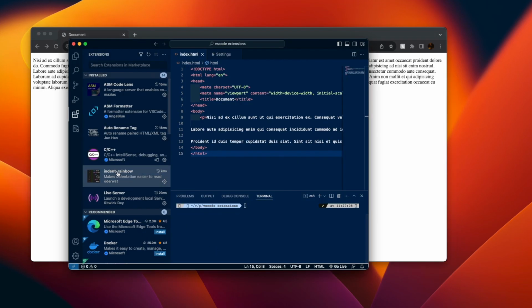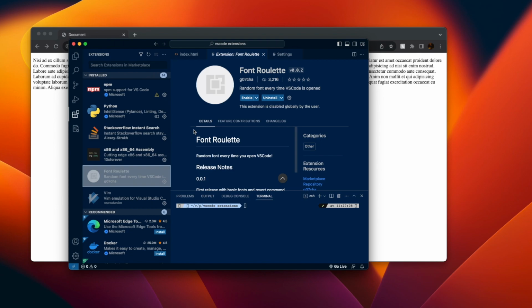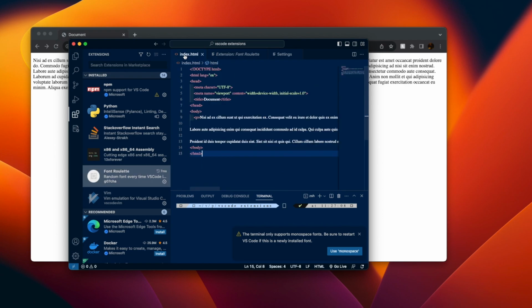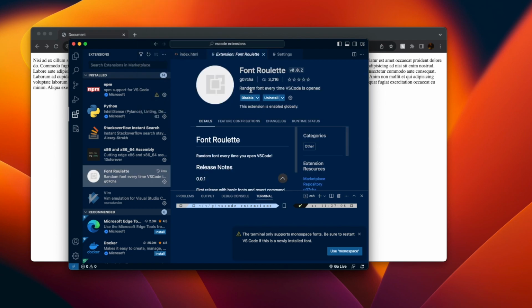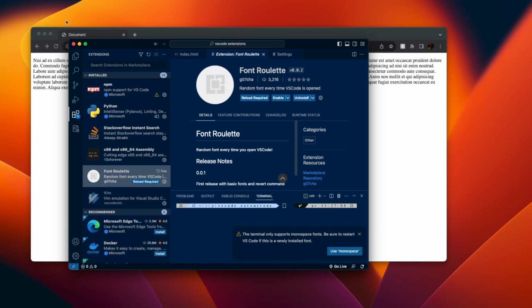The next one is called Font Roulette. It basically does that every time you start up VS Code, it shows you a new, different font. Let's enable it quickly and check what font we got. This is the font we got now. Okay, disable it, because it sometimes can be annoying, but it is a very fun extension.